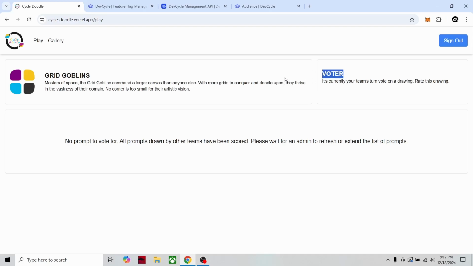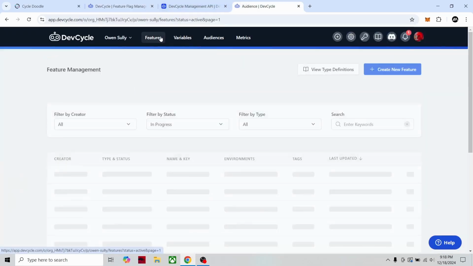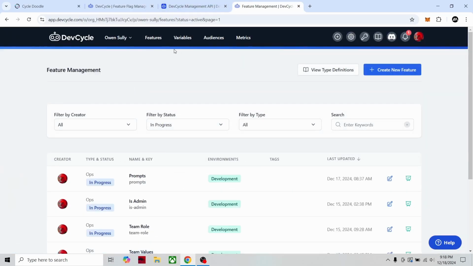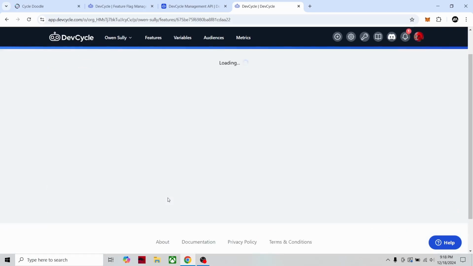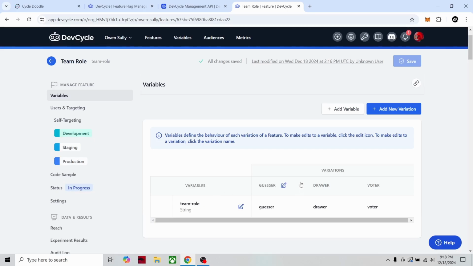Well, I actually use another feature in DevCycle, which is basically the main feature: features. I use features to serve variables. If I click on team role here, team role is a feature, and it has 3 variations of the variable that it can serve. It serves a string. It can either be guesser, drawer, or voter. But how do I distinguish what to serve to each team?